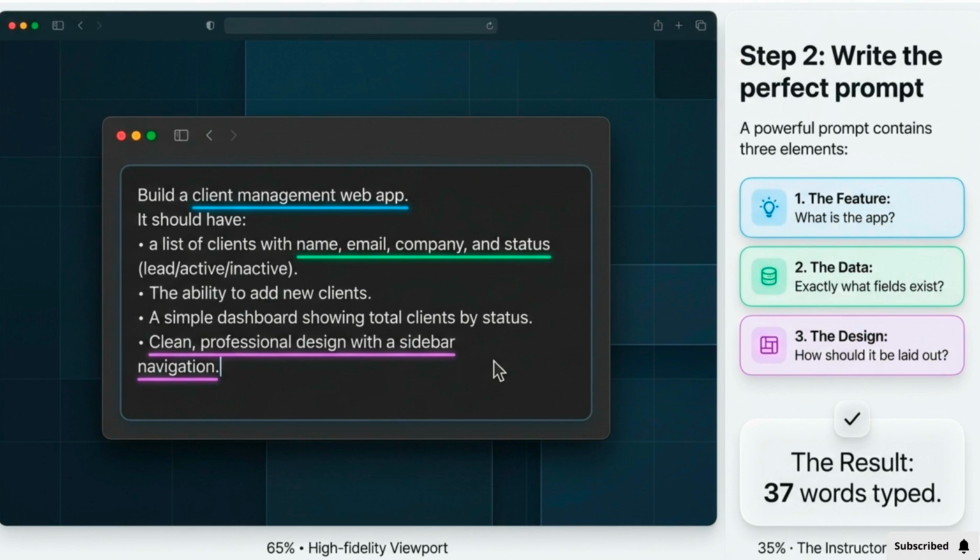A powerful prompt contains 3 elements: the feature, the data, and the design. Our 37-word prompt defines a client management web app with client lists, the ability to add new clients, a simple dashboard, and a clean design with sidebar navigation.